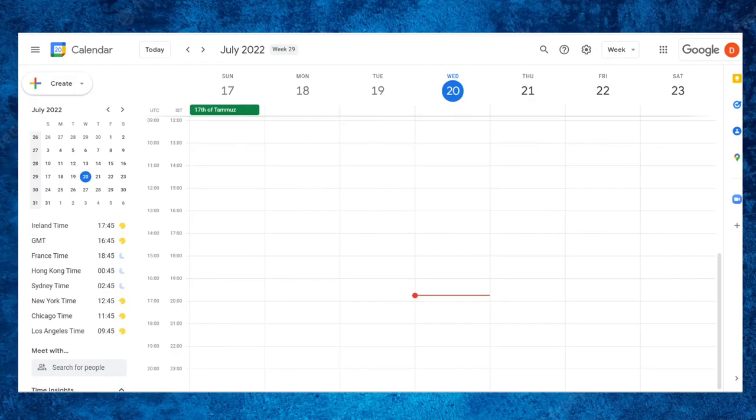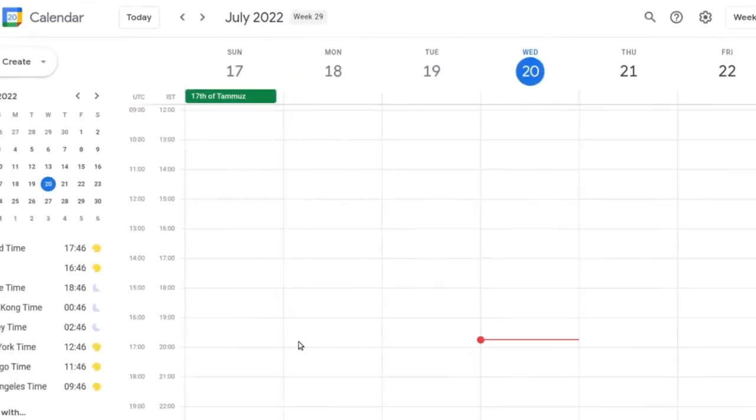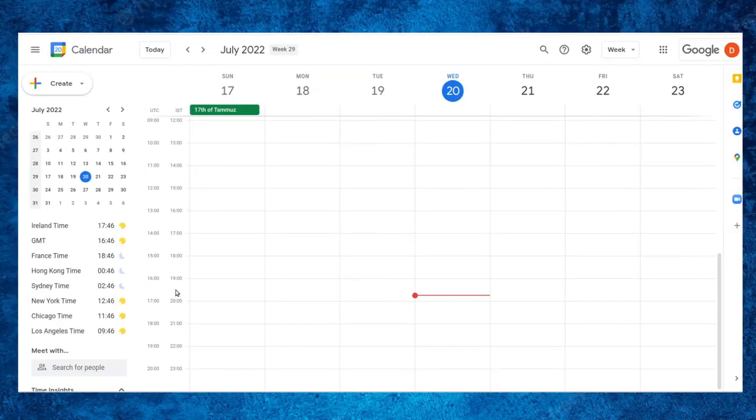Okay, so just save that there, and now you can see that I have IST standing for Israel time and UTC standing for Zulu time. So wherever I am in the day, morning, afternoon, evening, I can quickly glance across to see I'm about 7:30, 7:40 here local time, and that is 16:40 approximately in Zulu.